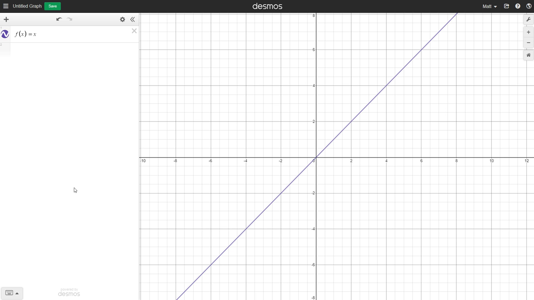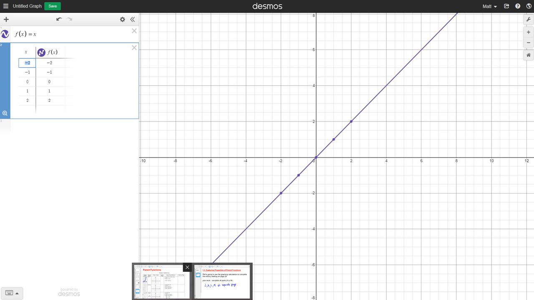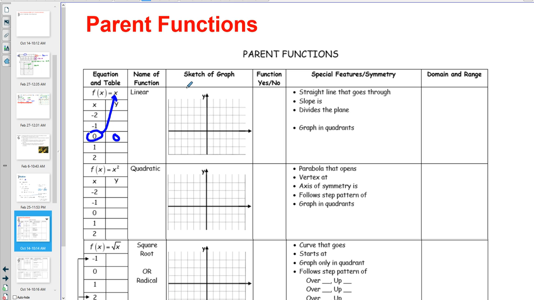Okay, and so what that's going to do is put some points on there. If I do my table, it's going to show the points actually on the graph, which can be kind of nice and help me when I actually want to graph it. Okay, so that's our linear function.